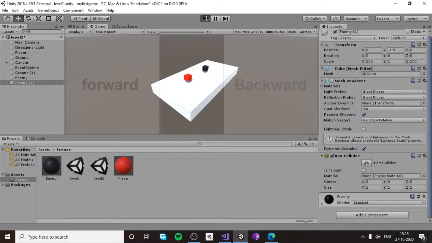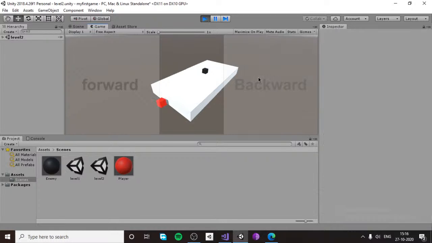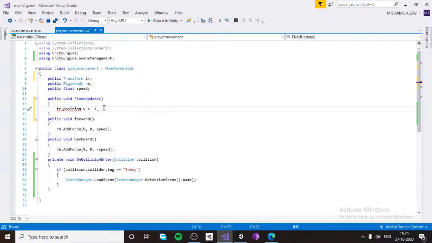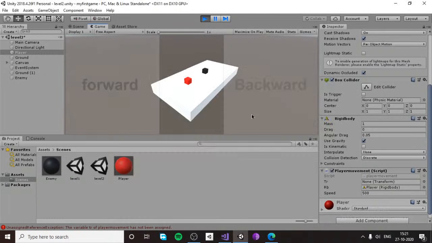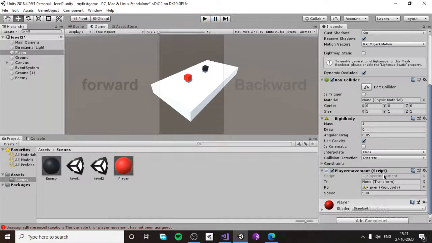But there is another way of doing this restart too, which we'll do right now. You could see that if you touch the object down, which is the enemy, it will reload the game. So pretty good. We added the thing using transform.